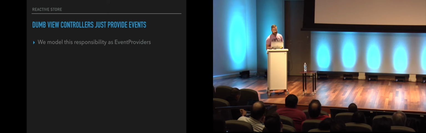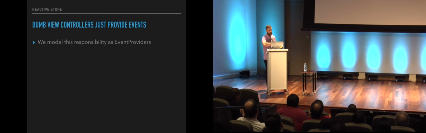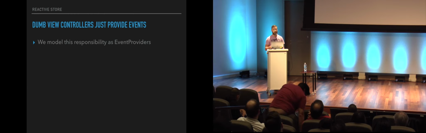So dumb view controllers. We want our view controllers to have as little logic in them as possible, because if it lives inside the view controller, then you have to create a view controller to test that logic, and we don't want to do that. So we modeled this responsibility as a thing that we call an event provider. And since that typically is a protocol that the view controller conforms to, then in our tests, we can create these fake event providers to feed into the system.